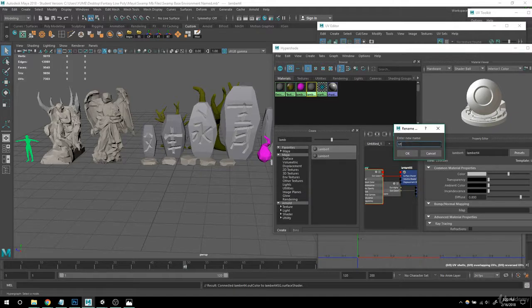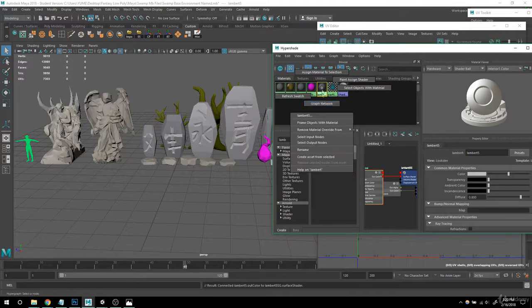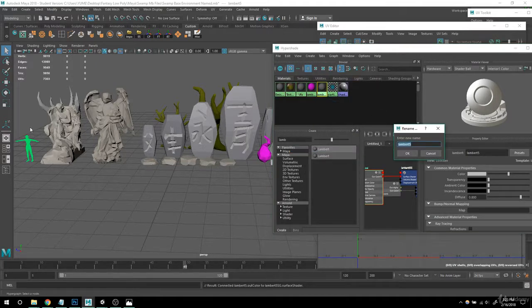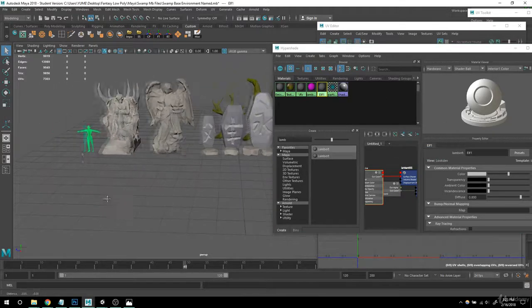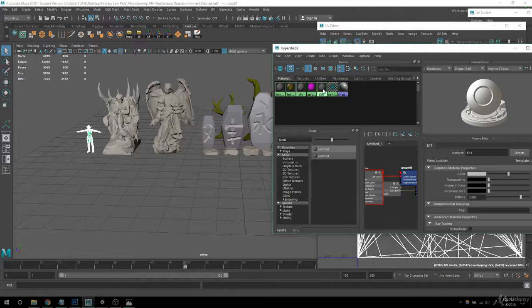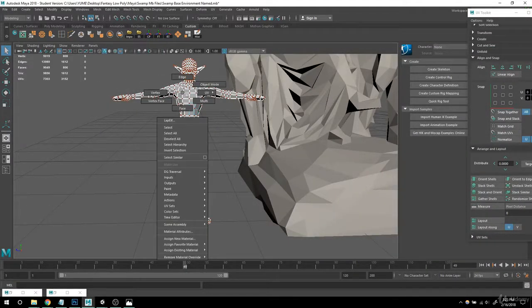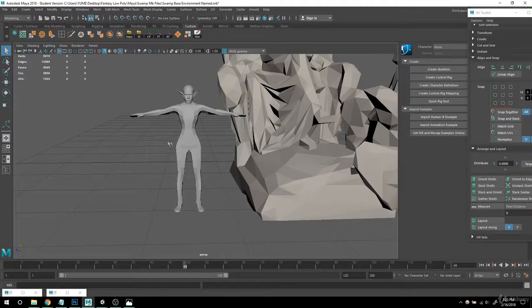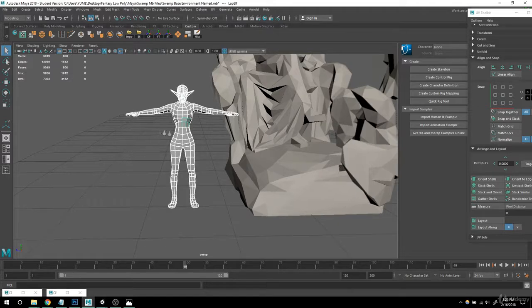So I'm going to call this VFX right here, and I'm going to create another Lambert material separately for the character, this Santa's elf looking thing right here, and I'm going to call it elf. He's going to have his own color, and I'm going to smooth the character, if that makes any sense. So I'm going to go click this one.